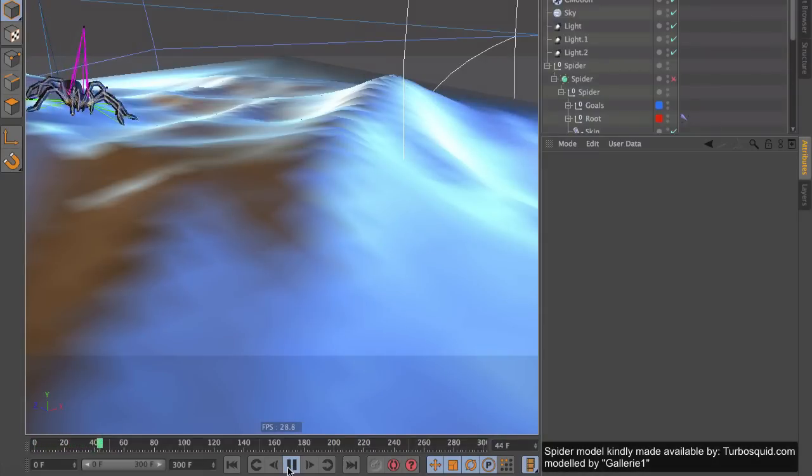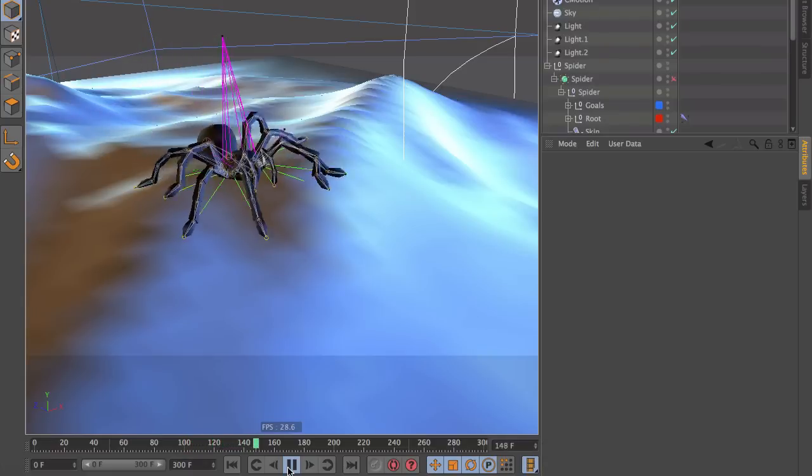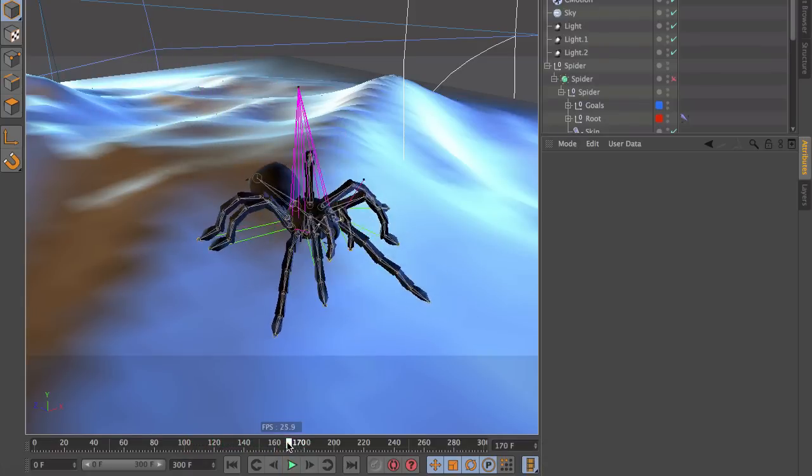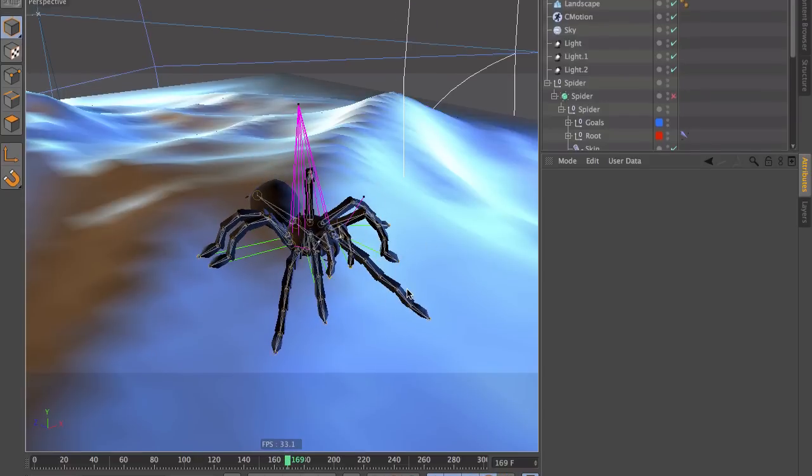You use CMotion to let your character walk, but at a specific point your character does an unnatural step, like for example here at frame 169. This leg is stretched too far, but how do we solve this?